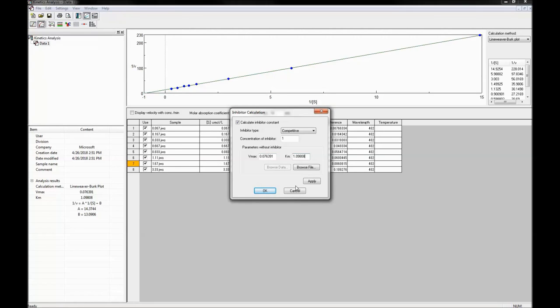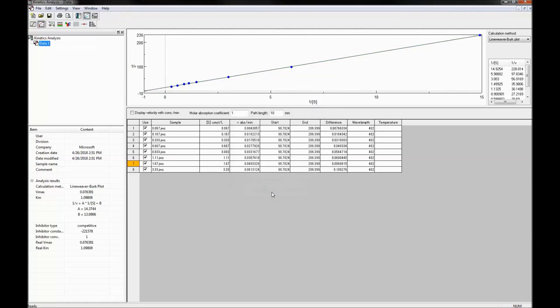You can also import the parameters from another view open in the kinetics analysis software by selecting Browse Data, or import a previously saved kinetics data file by clicking Browse File. If the Vmax and Km were determined using another calculation method, the analysis will still be performed. If the parameters have been manually entered, click Apply, and then click OK to perform the inhibitor analysis. The inhibitor constant Ki and the type are displayed on the bottom left side of the screen. The plot used to determine the inhibitor constant is overlaid in blue in the analysis graph window.